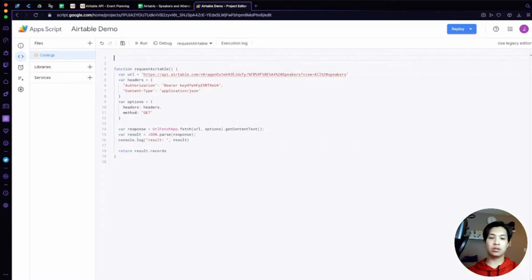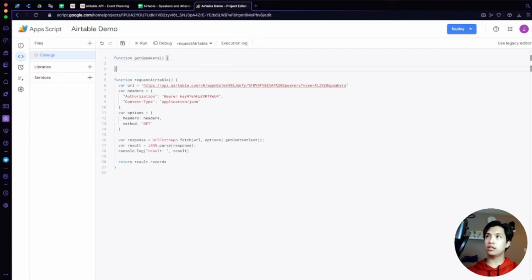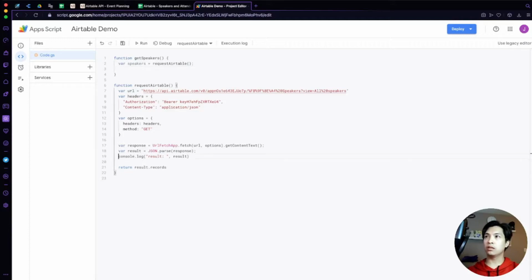We can do that. So we're going to create another function now, and we're going to say get speakers. This get speakers function is going to request the Airtable function that we just made. So we're going to set that to speakers, close that, and then we're going to do a console log speakers. And we can actually just go ahead and hide that console log. We don't need that anymore. So we're going to run the get speakers function now, and what we expect is that we'll only get the records.